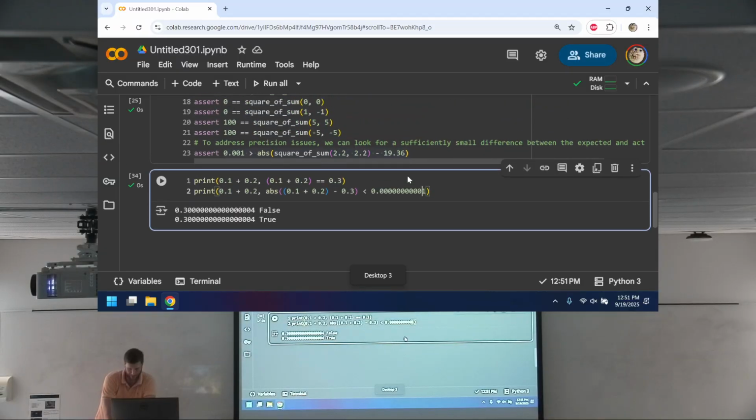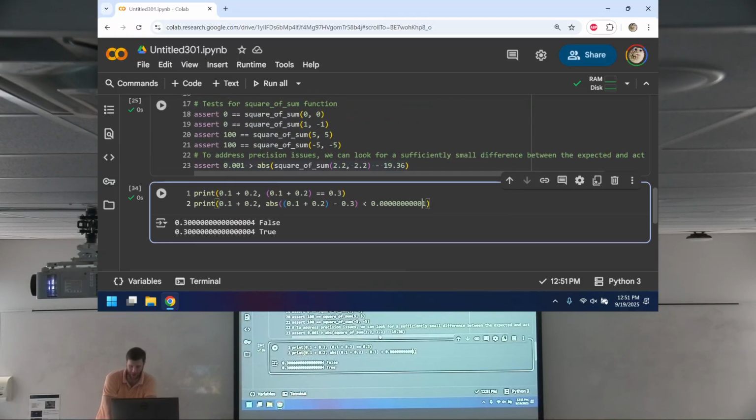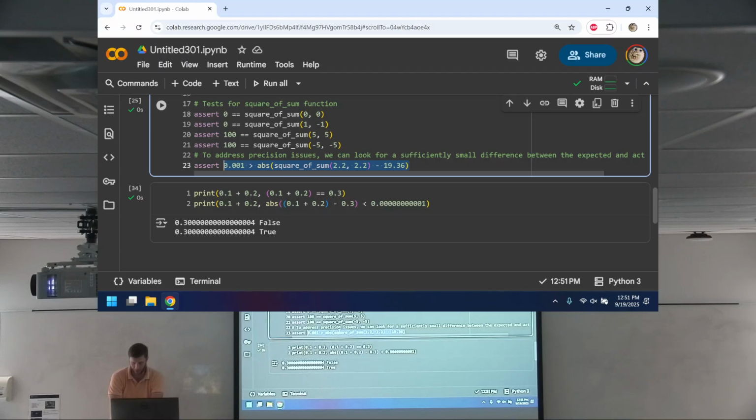Let me scroll up. I'm taking the absolute difference between, here's the input, the function and its parameters, and here's what I expect. Calculate the difference, and is the difference less than 0.01, right? That's how we do it. Never compare floats using equals equals. It's just a rule in programming. Do it at your own risk. Okay?